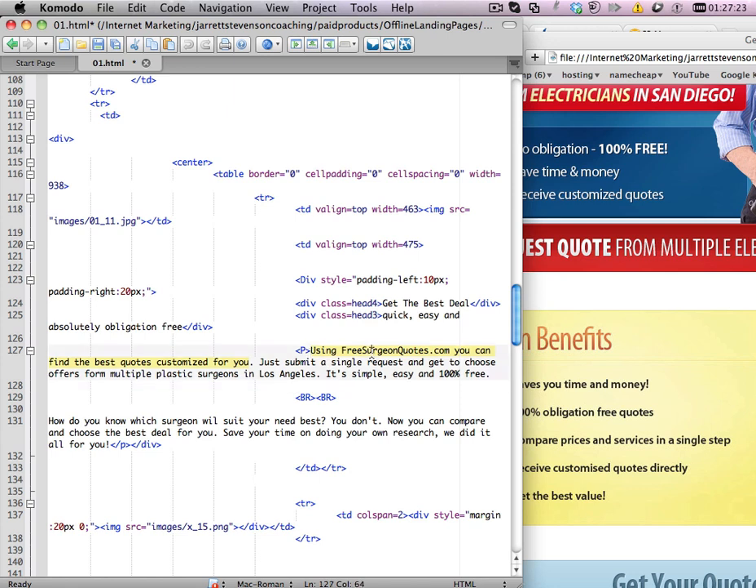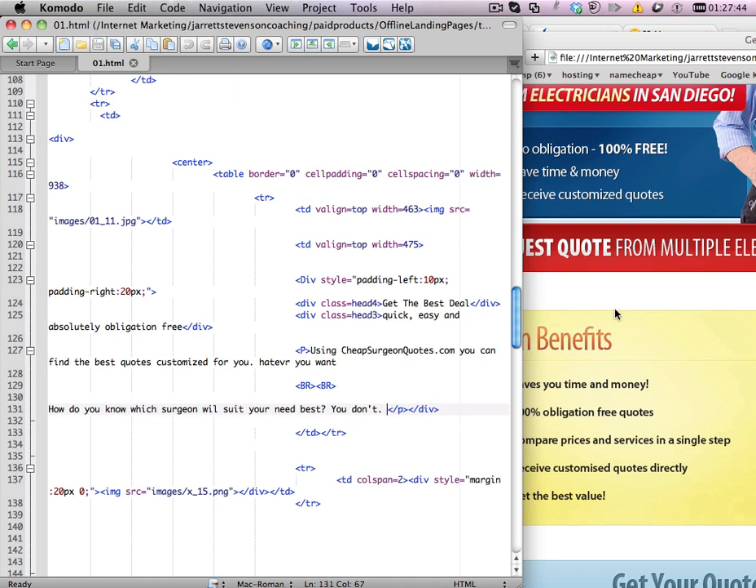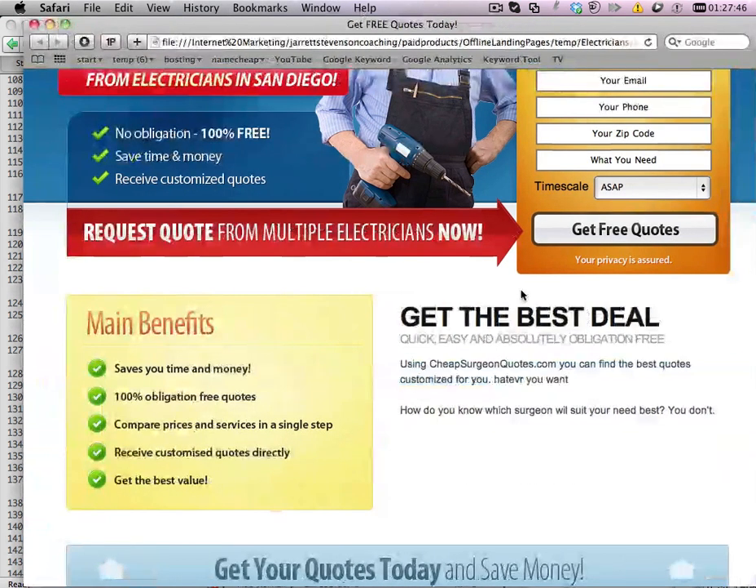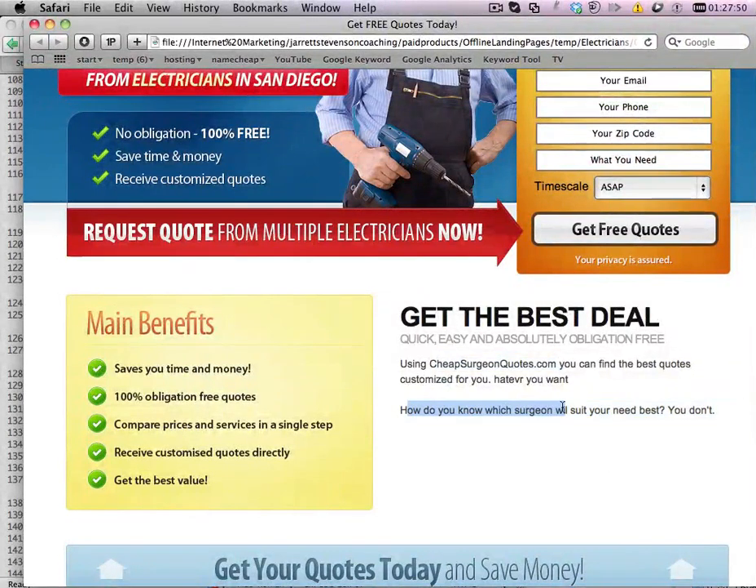And now all you have to do is just change, for example, this "cheap surgeon quotes" to your website name. Then you can change the sentence here to whatever you want, okay? And you can also make it smaller, however you want. So let's save it, and let's see how it looks right now. So you see I changed the domain name here, and also removed some sentences, so it's only the one.